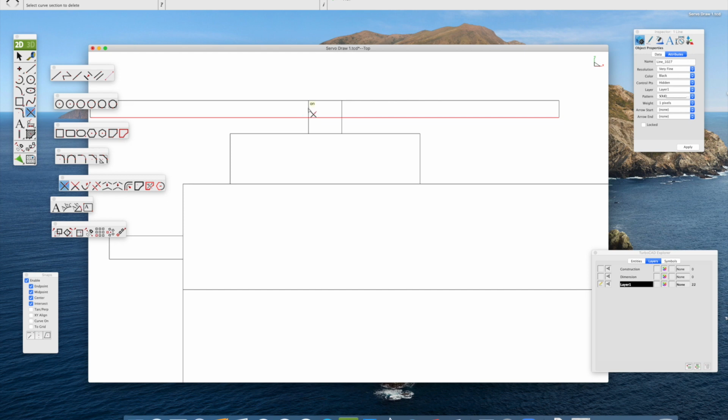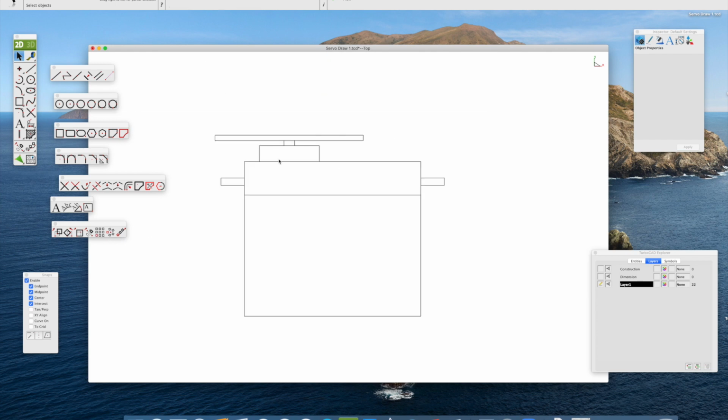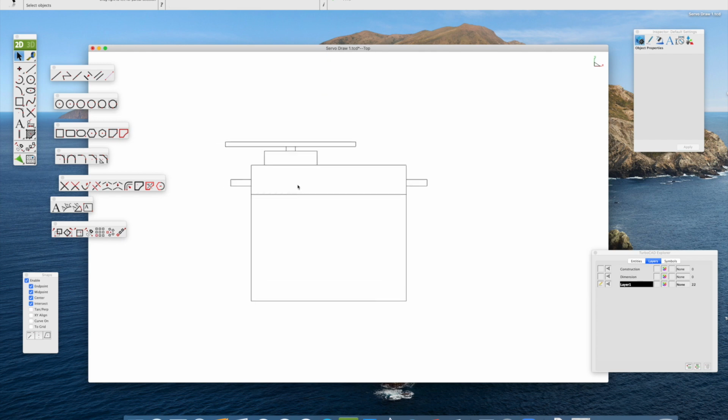Get a final trim, select the cutting edge. Left click on both sides, go back to the selector, and you can see the beginning of the servo from the side view here.